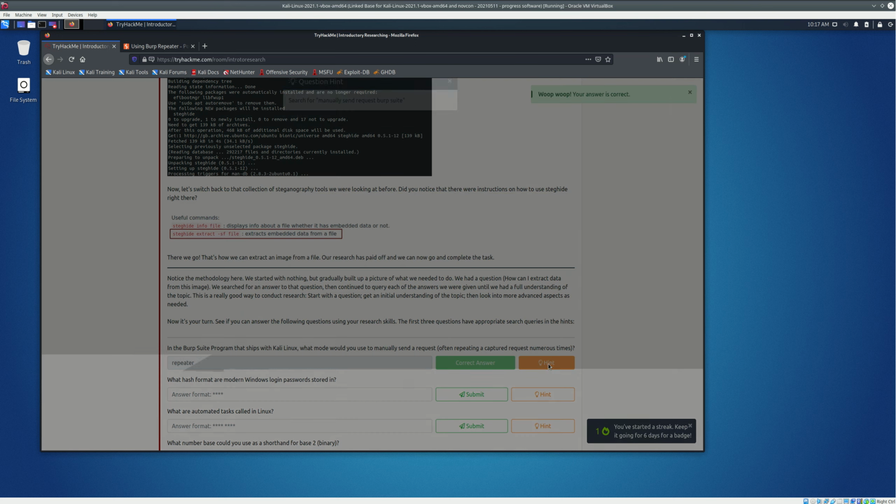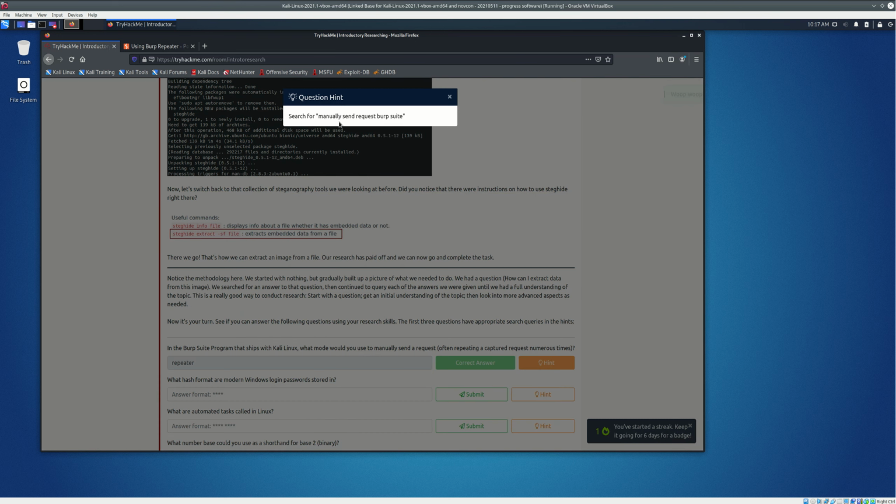So I'm gonna hit hint, and again, you can do the hint. I think they're generally free of cost. You don't lose points or anything like that. But once you've gotten the hint, I think that's the only hint you get most of the time. Sometimes they might have one or more hints, who knows? So it says manually send. That's another thing we could have searched for and found a comparable answer.